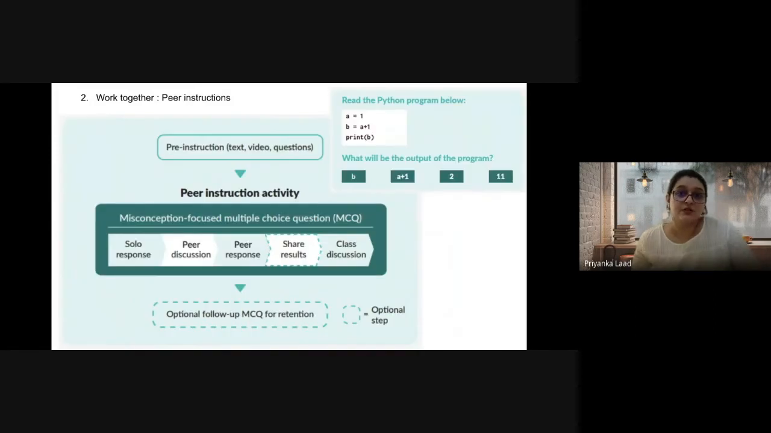Peer instruction relies on carefully selected MCQs based on some pre-instruction material. In class, the MCQs are combined with peer discussion to explore and challenge students' understanding. Crucially, peer instruction begins with some form of pre-instruction like reading, videos, etc., where learners can study and become familiar with the material in question before the discussion is held.